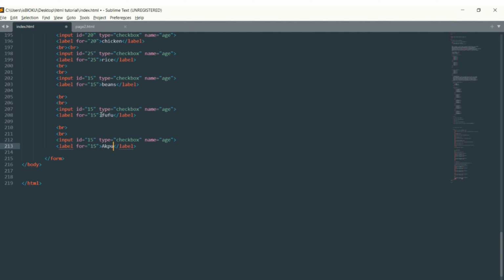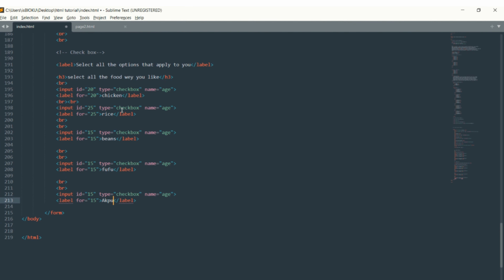Now because all these options don't change, I can leave this ID and this for and ID like that, it doesn't matter, but I don't want to leave this one as it is because this information is now the same as this information. So what I will put inside this one is fufu here, or I just put chicken here so that it makes sense.